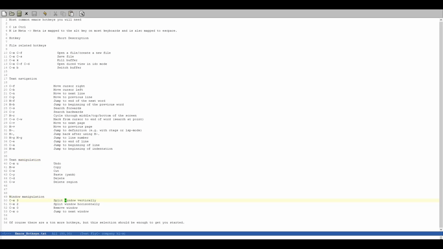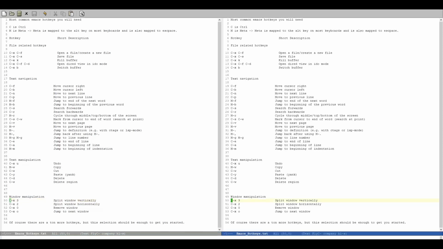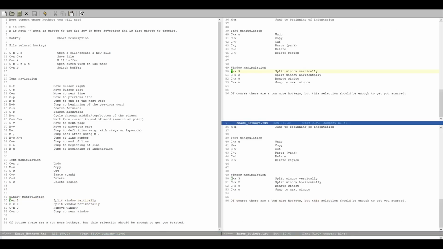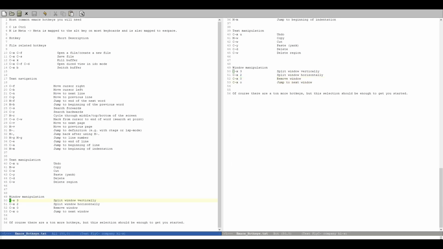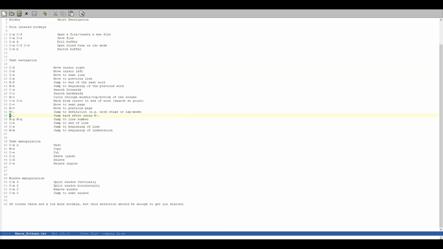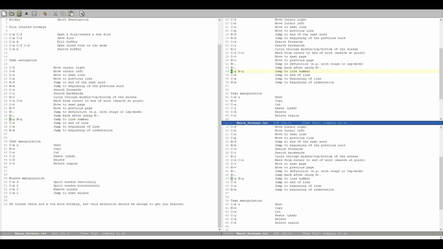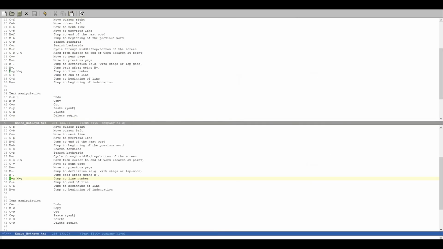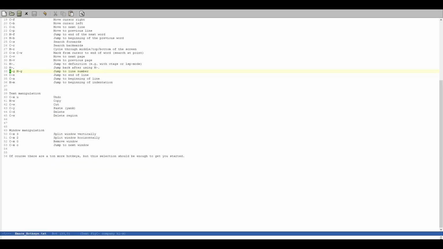So let's start with Ctrl X and 3. So now we have split the window vertically. Now we can split it with Ctrl X 2. We can split it horizontally. And if we want to close one, this is a 0, by the way. So if I hit Ctrl X 0, we can remove the window again. And now we're back to one window, which is pretty awesome. And you can have a lot of fun with that.